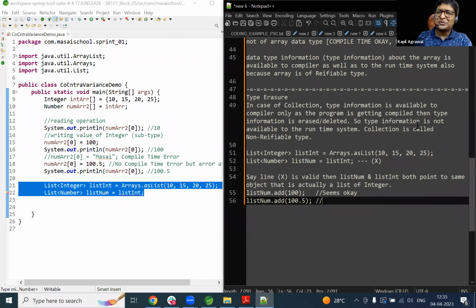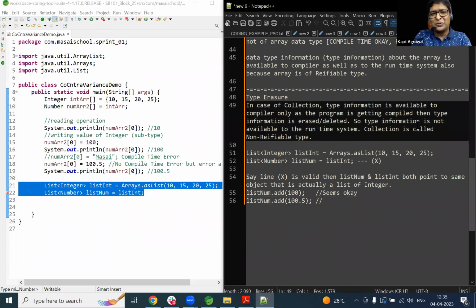So those who agree that this is going to be a runtime error are requested to read line number 49 again. That's good, Vikas. So everybody, because collection is a non-reifiable type, being a non-reifiable type, definitely the information is not available at the runtime system. Yes or no? And the information is not available at the runtime system. So definitely the runtime system will never be able to check whether you are writing a correct value or an incorrect value. Yes or no?